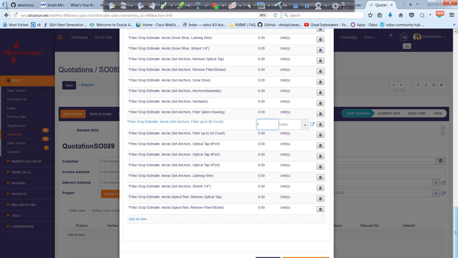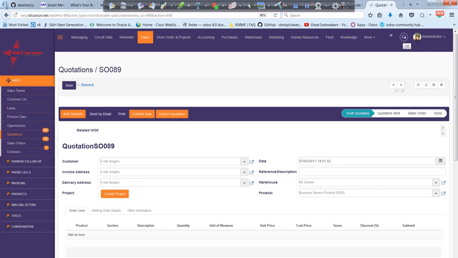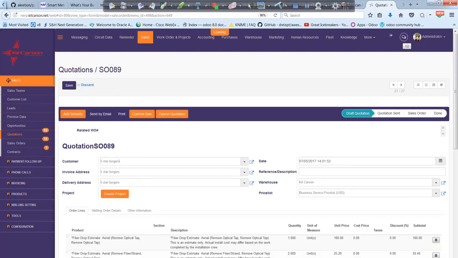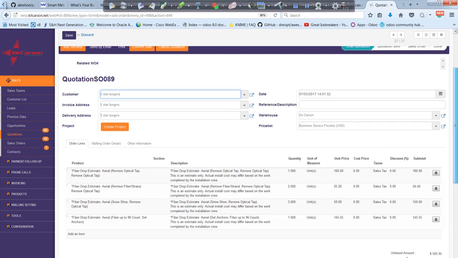Then I can close this and add more variants, or I can add to order. Let me show you how to add to an order and what it will show. We'll pick up only those variants that I indicated a quantity for, otherwise it assumes those quantities are 0 and won't bother you with those details. So you see 1, 2, 3, and then 96 count of fiber is also set.